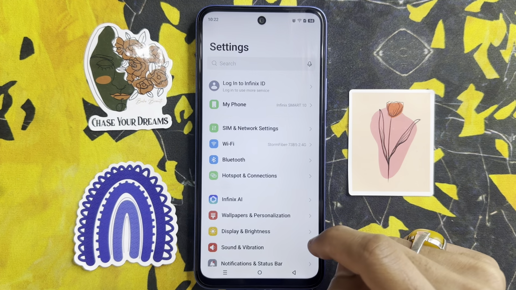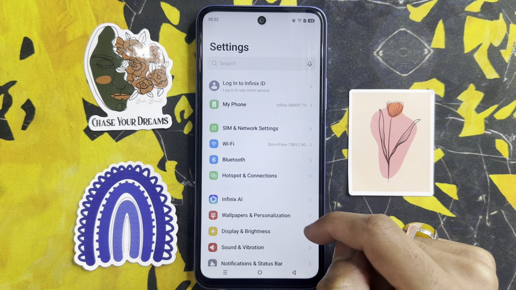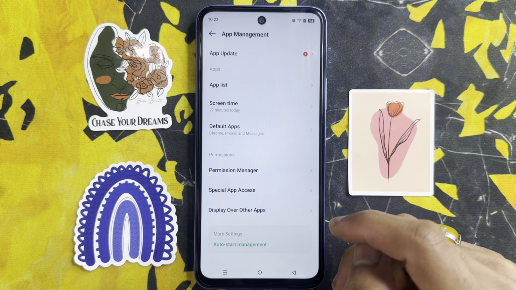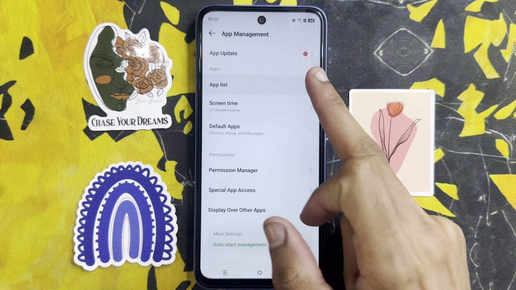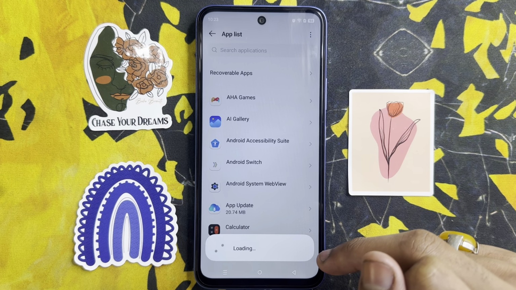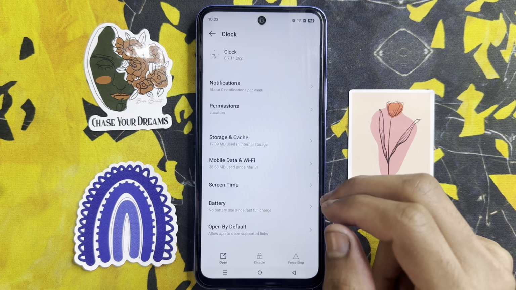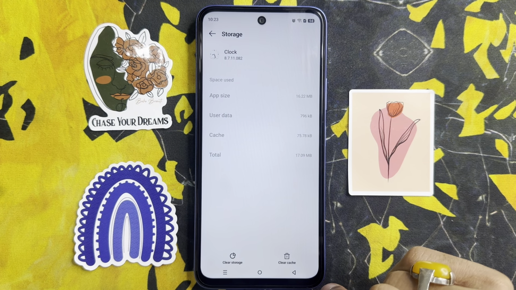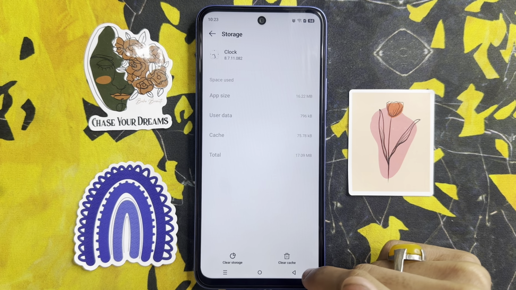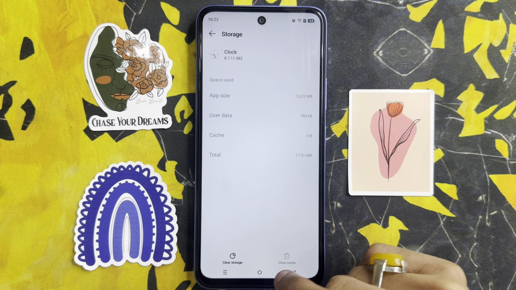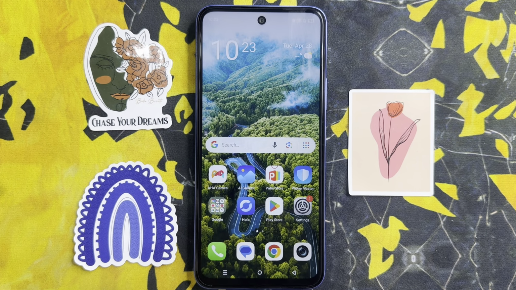again click on the settings app. Now in settings, click on app management, app list, and click on the clock app. Click on storage and cache if you want to fix this problem. So clear the cache of the clock app. After clearing the cache, go back to the home screen. You will see your problem is solved.